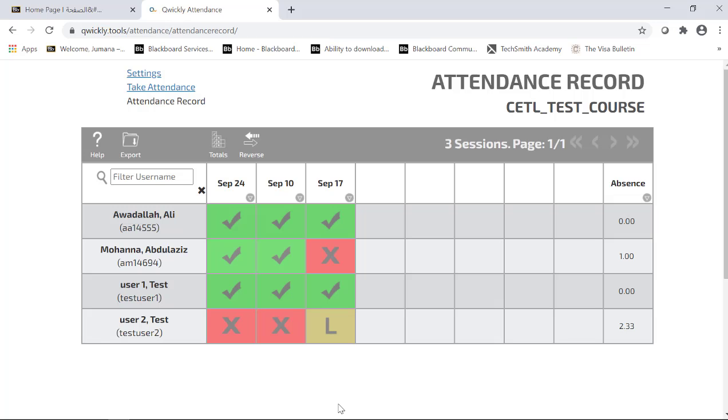We go back to our attendance record screen in Blackboard. We have learned how to view our attendance record, modify it, and also download it.